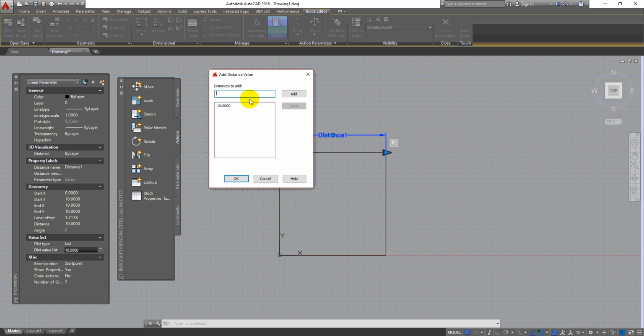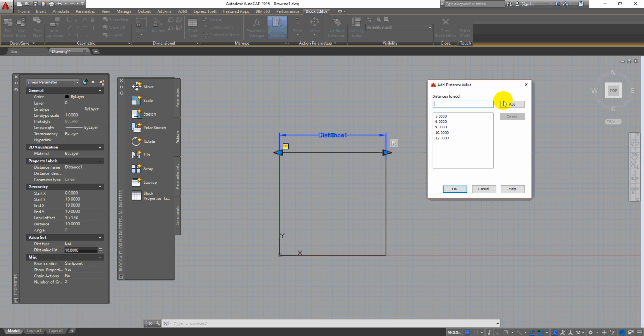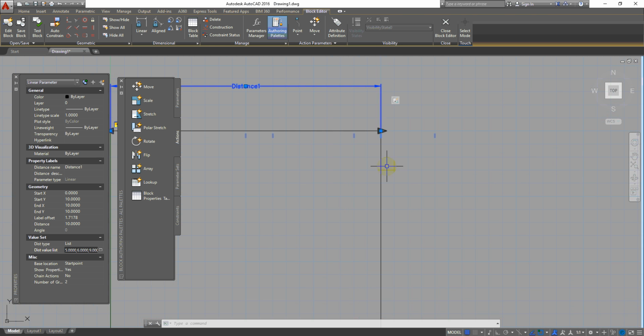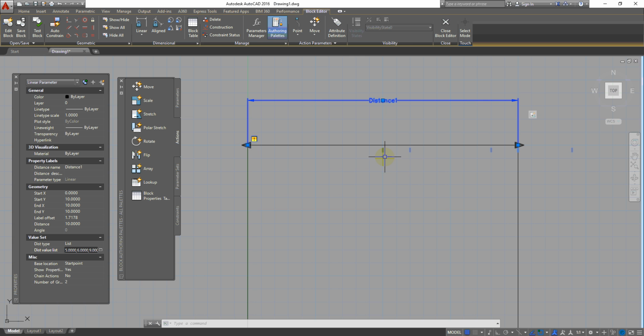Say I want this square to be stretched only certain units. So that is going to be say 5, 6, 9, 10. 10 is already there, and say 12. So these are the standard values. Say this is a product and it is available in certain standard values only. So I can make this block in such a way that user will be able to select only from these values. Hit OK. Now you can see these small lines representing these values.